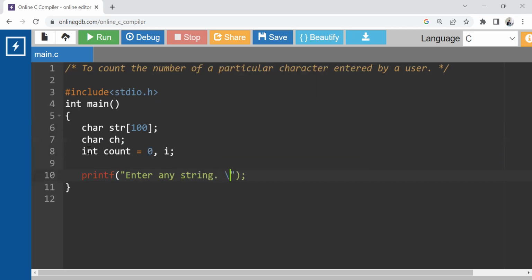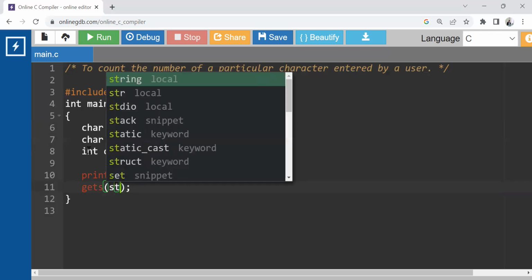So the user is going to enter any string, and we can store it using, let's say, the gets function. Also, you know that gets is also for reading anything from the user. So we can take the input in str, right?